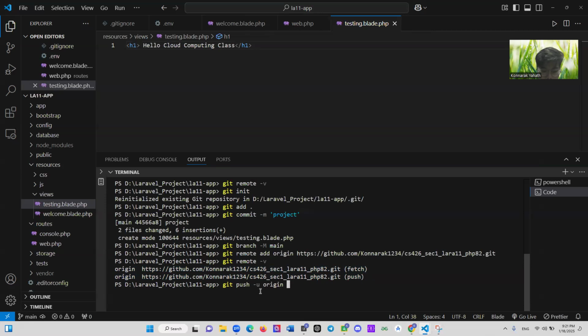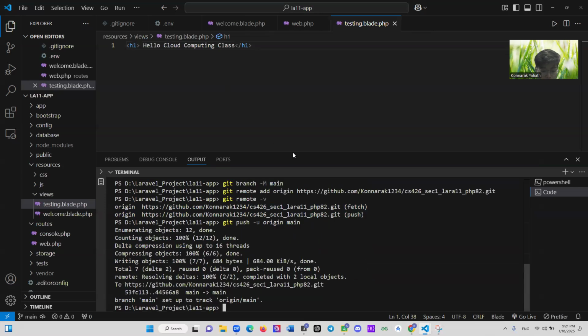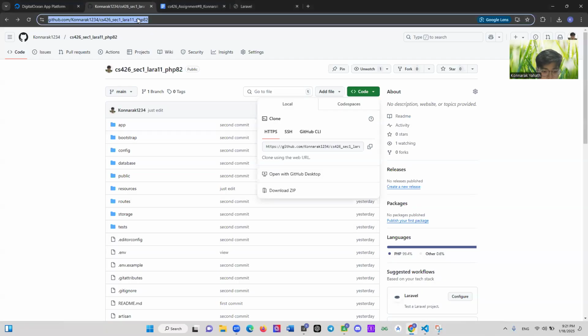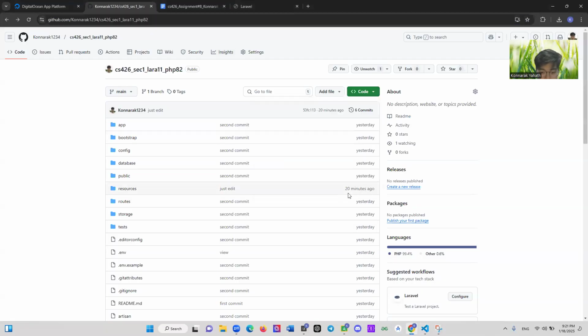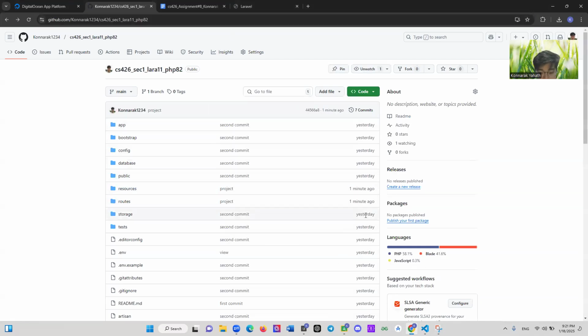Our name that we gave earlier is origin and the branch is main. So push it. Okay, so it worked. So now let's check in our Git. Here it doesn't change anything. Just refresh it, and you can see it was 1 minute ago.